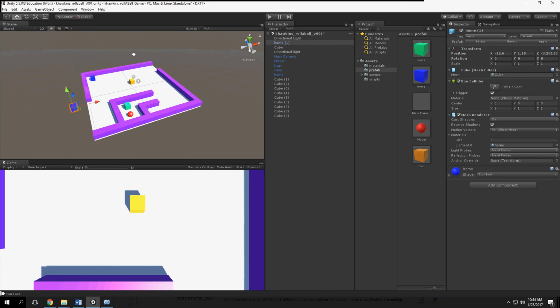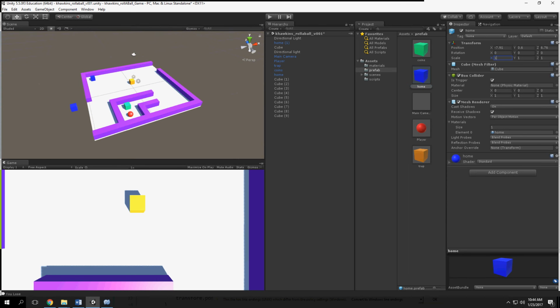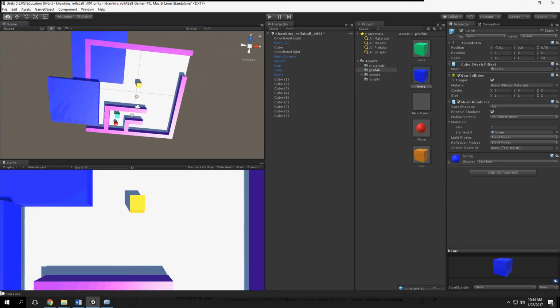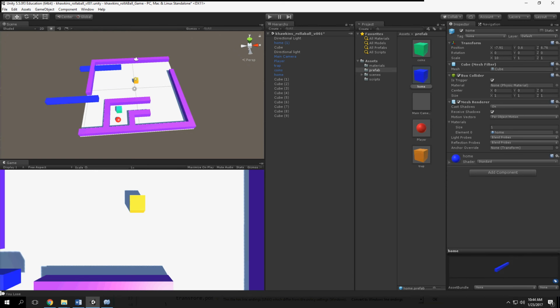But the beauty of it is, let's say I change this and I increase my scale. I'm not in here, I'm actually using the prefab. It changes all instances of that prefab, which makes it easier to iterate and make changes.